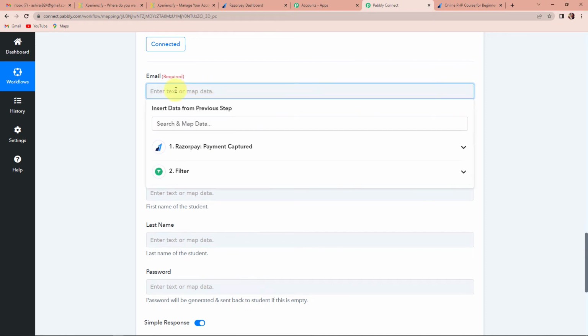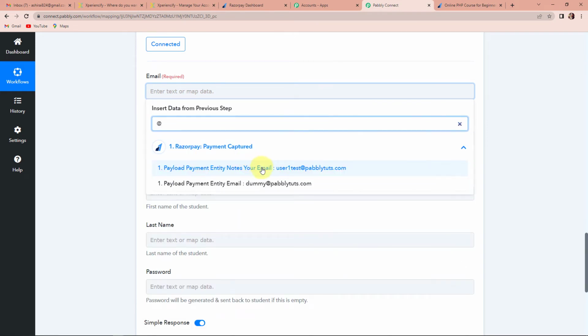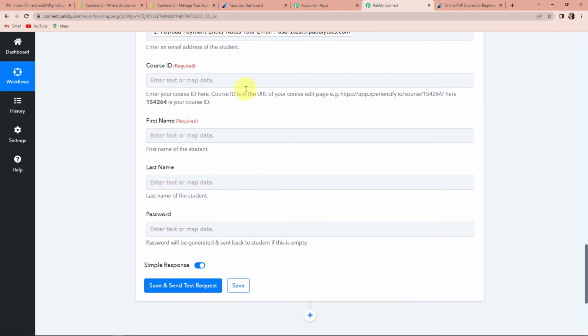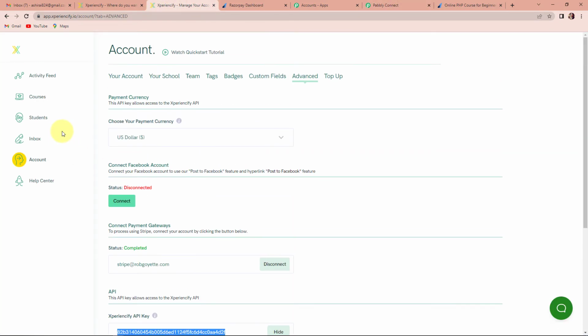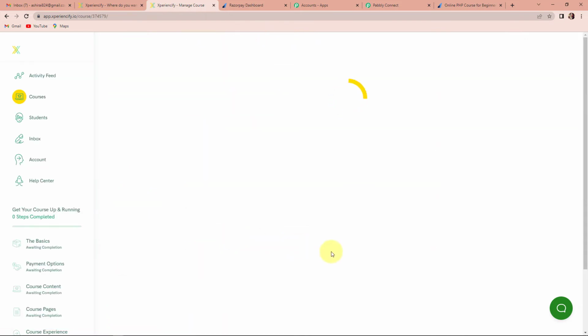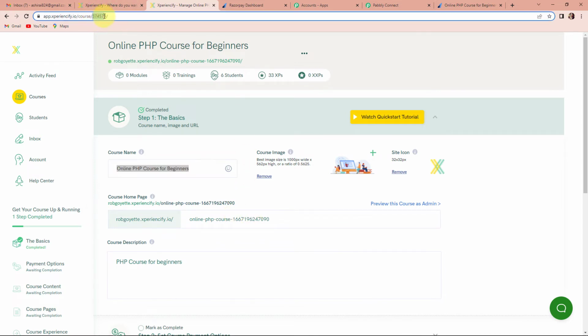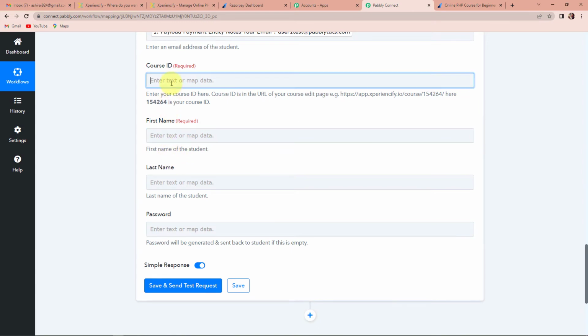How do we map? I'll go to step 1, and here I'm going to look for the email address. So this is the email address. Let's click on this. And now the course ID. To understand the course ID, I'm going to take you to Xperiencify. Let me take you to the dashboard of this application. This is the course for which I want the student to be registered. If I go to step 1, this is the name of my course. Okay, and this is the course home page. Now if you look here, you can see a number, 374579. This is my course ID. I'm going to quickly copy this, go back to Pabbly Connect, and paste it here, right?